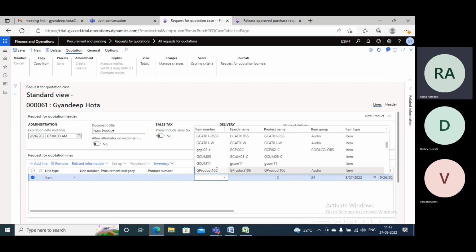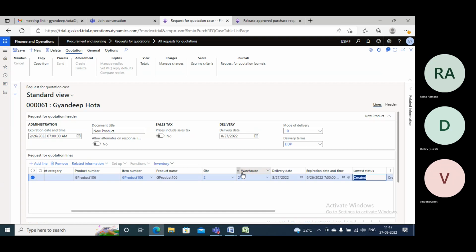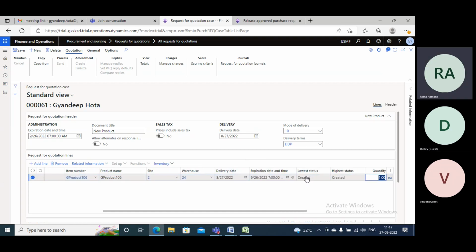Okay, I'm creating this product. G product 106. This is the new product and expired date. Now you can see that there are two statuses: the lowest status and the highest status. The lowest status means you are the purchaser and you have just created it. The high status means the vendor, which is also created, not yet sent.